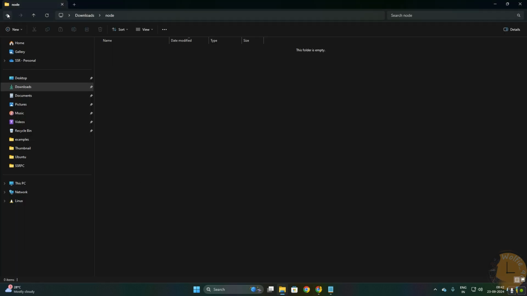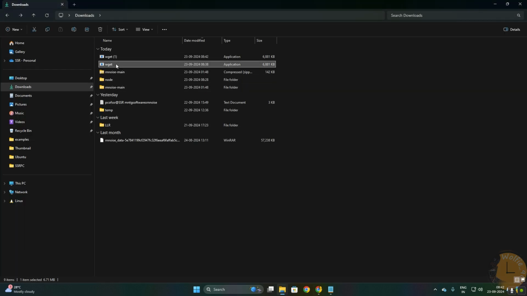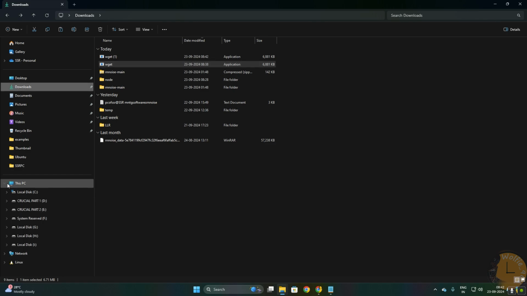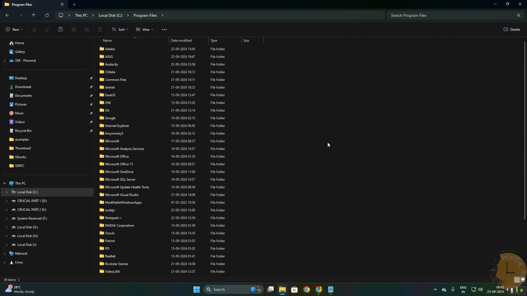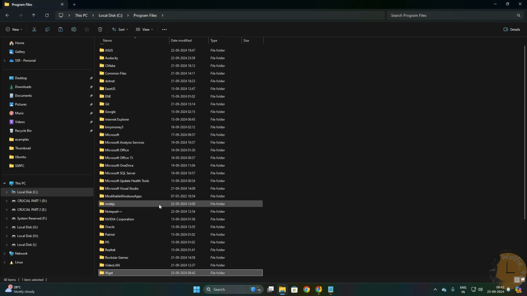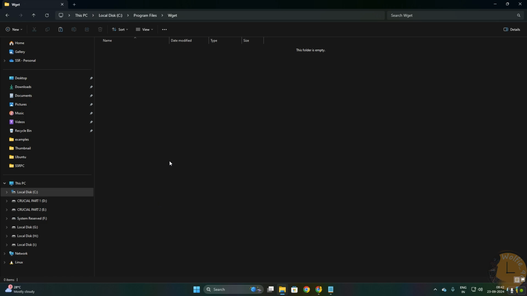Go to that folder, so copy this and go to This PC and then C drive. Go to Program Files and then create a new folder with the name Wget. Open this folder and paste the exe.